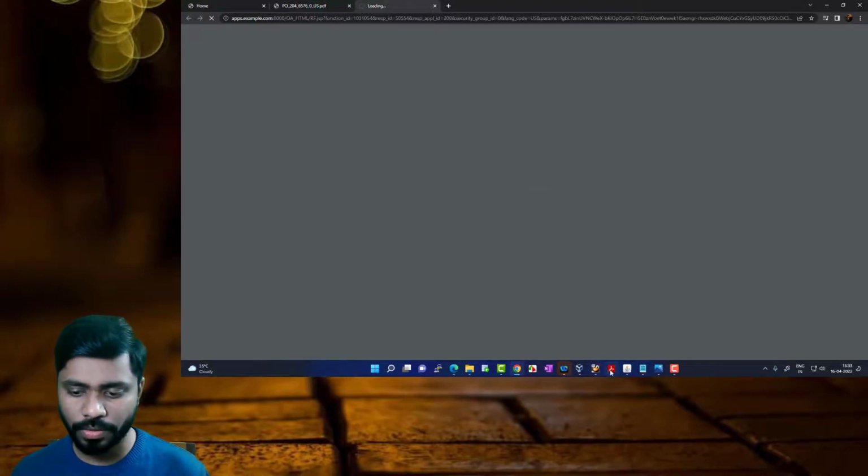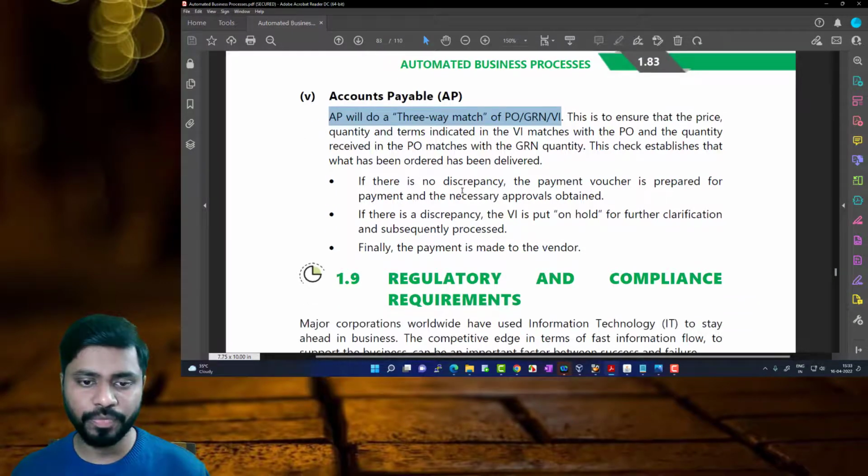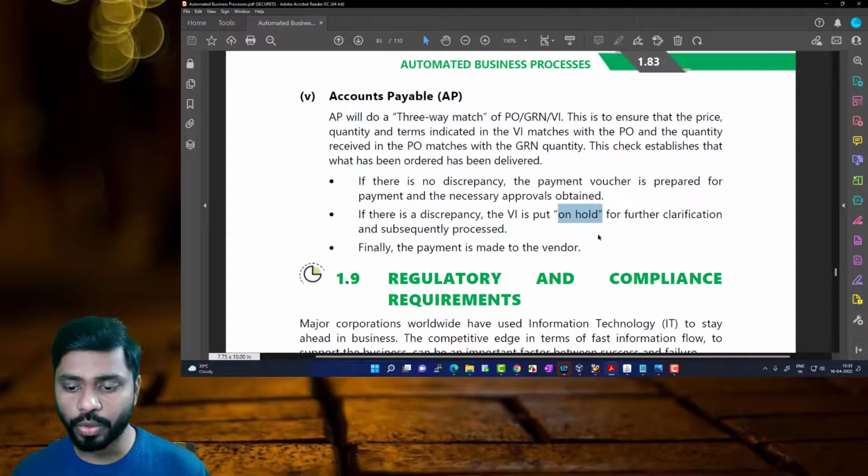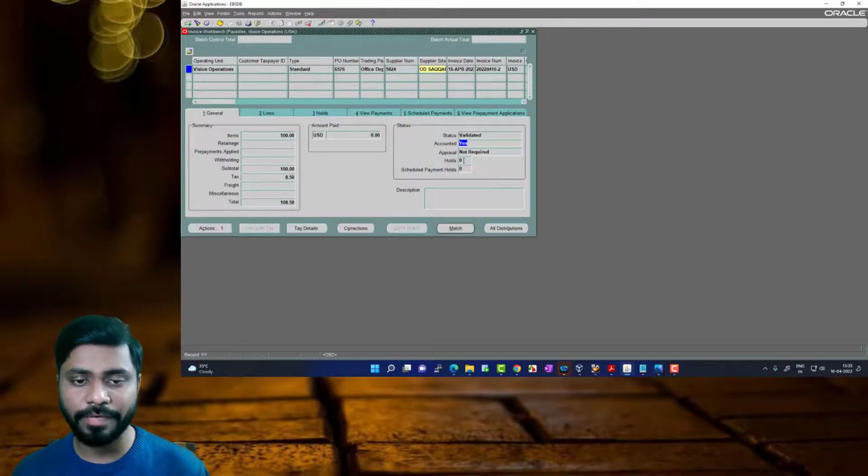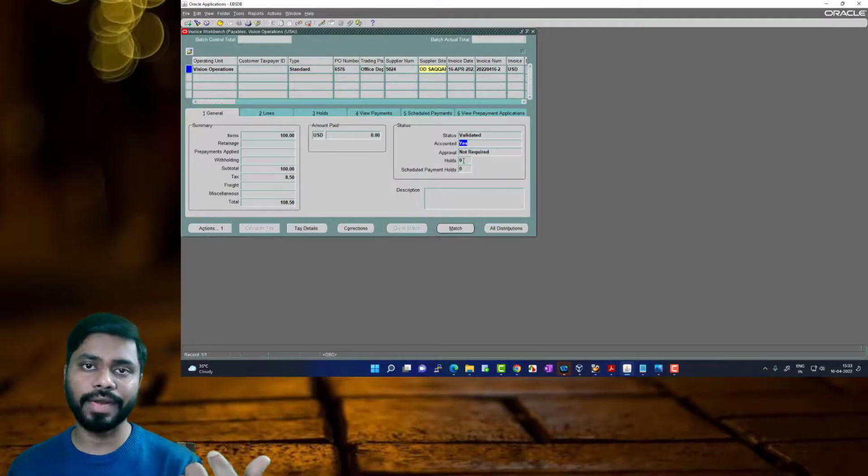Okay, let it load. Meantime, let us see what the next steps are here. If there is no discrepancy, the payment voucher is prepared for payment and necessary approvals are obtained. If there is a discrepancy, the vendor invoice is put on hold. So this is what I'm saying. Previously there was a hold, right? Because at header level I said the invoice is for 100, but the system calculated the tax and it became 180. So the discrepancy is that there is a difference between the header amount and the line amount. That's the reason it placed a hold. The moment I corrected that discrepancy, the hold was automatically released.